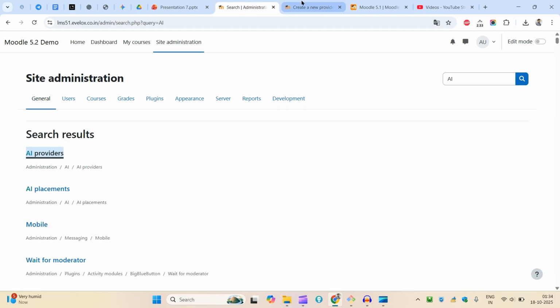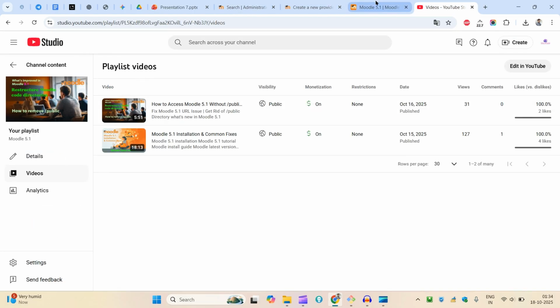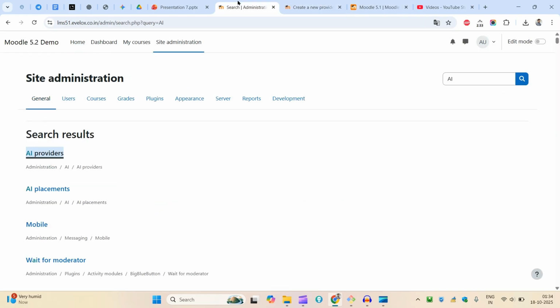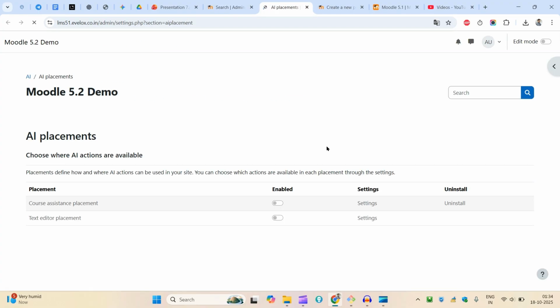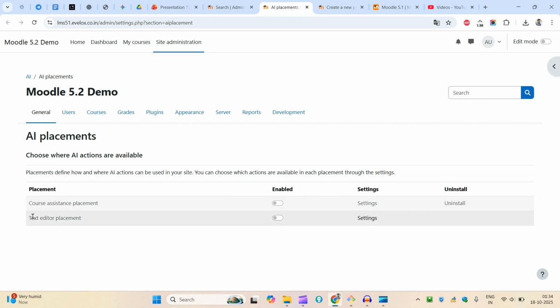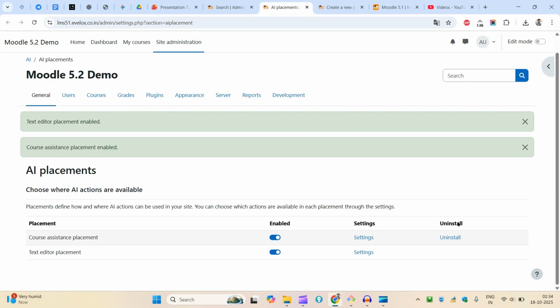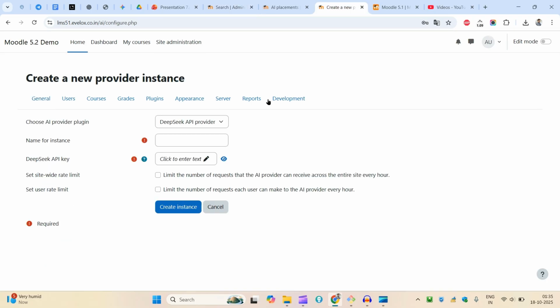Correct? And here you'll find AI placement. Ideally, the course assistant placement and text editor placement. If I enable this, then only you will be able to see the course assist on the course part. So let me come to the course.